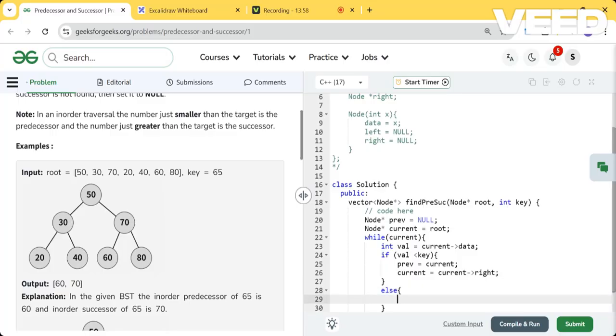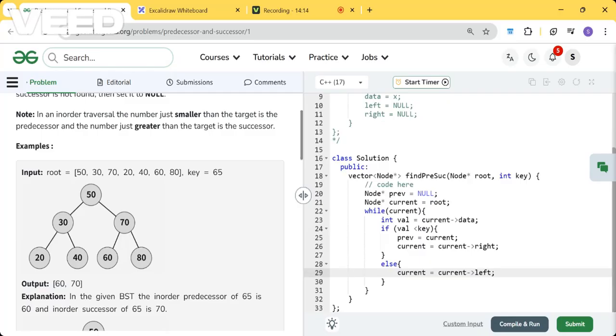Otherwise, it means I got a bigger value. So suppose in place of 50, suppose there is 85, so I had to go left. So it will be current equals current left. So now I have calculated the predecessor value. So I will write pre, that is the predecessor value.